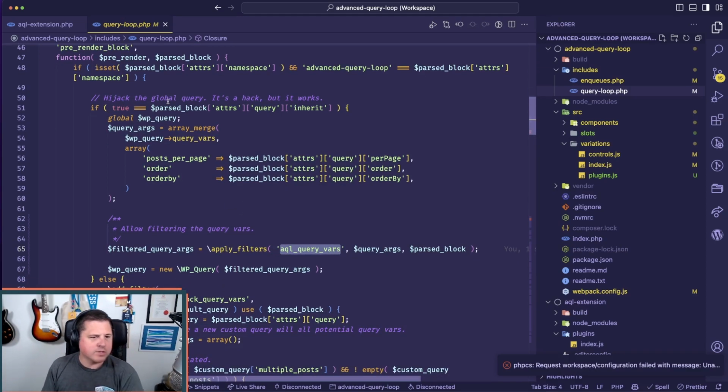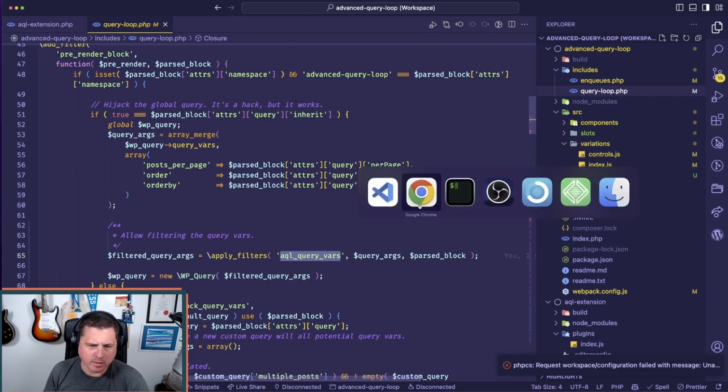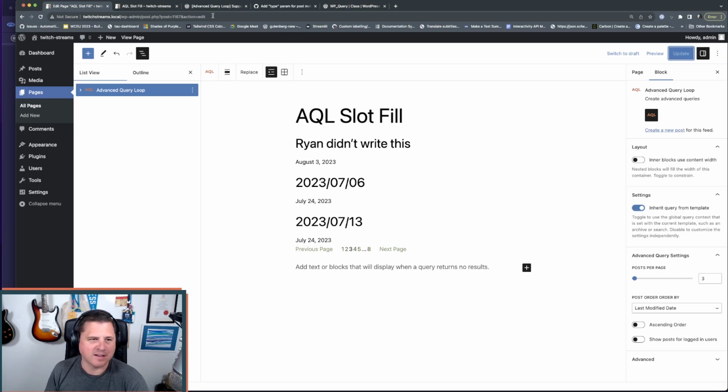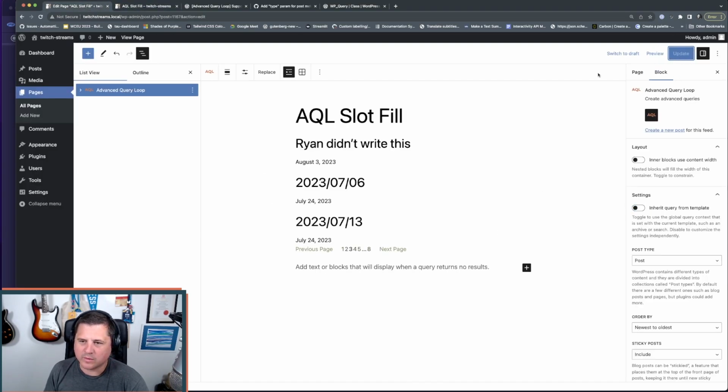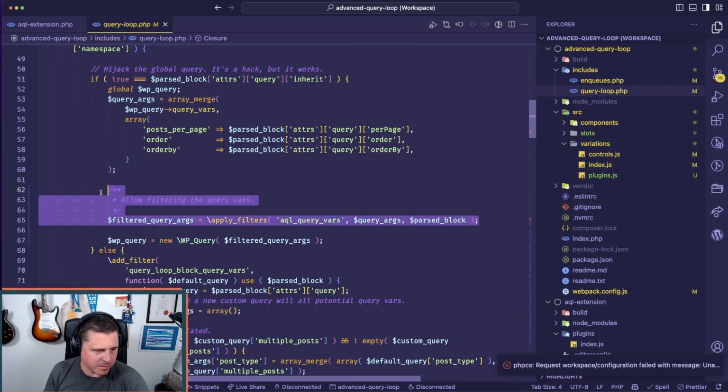Okay, so hijack the global query, it's a hack, but it works. So this is if we are set to inherit. So I'm gonna come back over here and I'll set this to inherit. Will this work? Let me just check, I don't know. No, of course it won't work. Okay, so I need to move my filter. It's the first thing I need to do. All right, I'll just copy it.